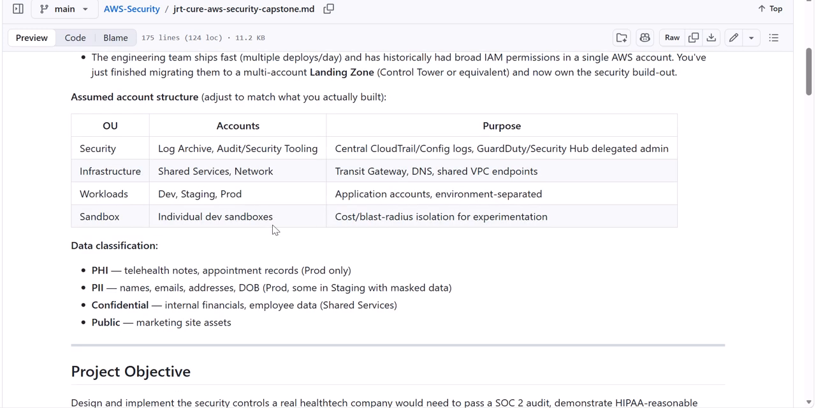And then we are defining what kind of data classification we are going to have. PHI is the important one since this is a healthcare telehealth company. In PHI, the data we can have are telehealth notes and appointment records. These will be in production only.